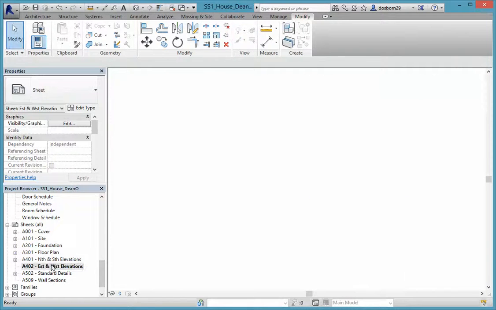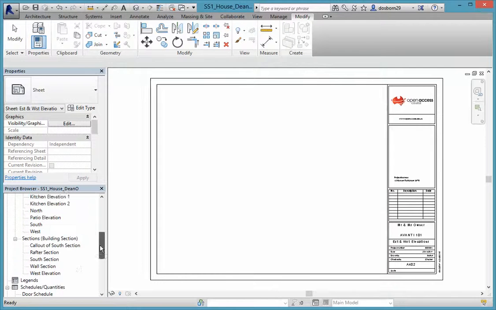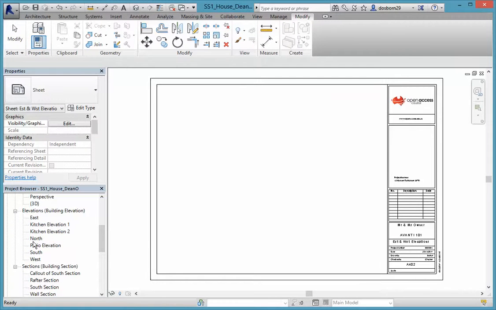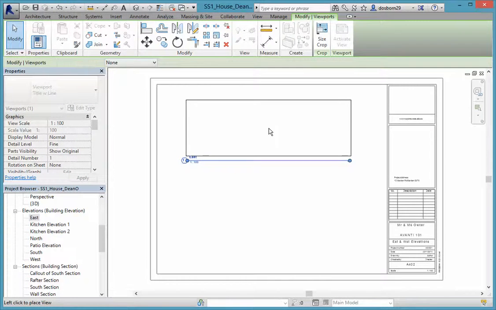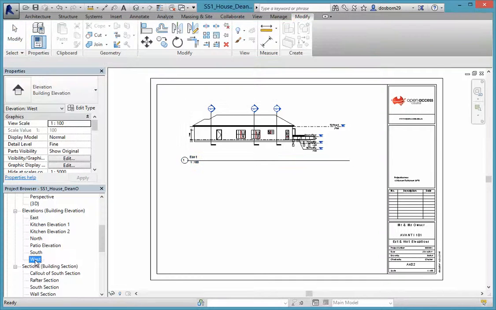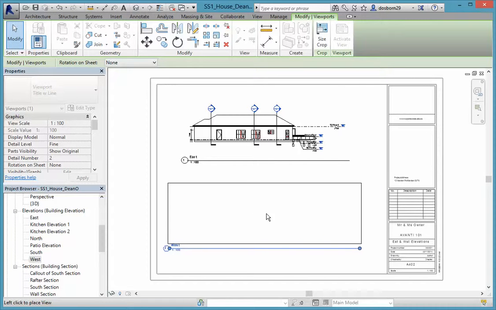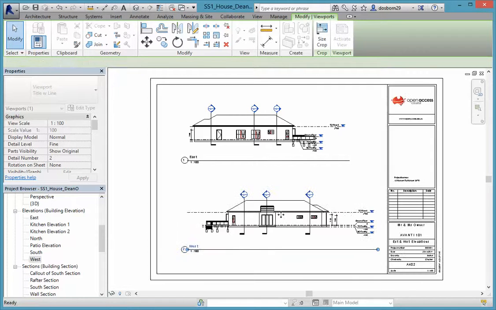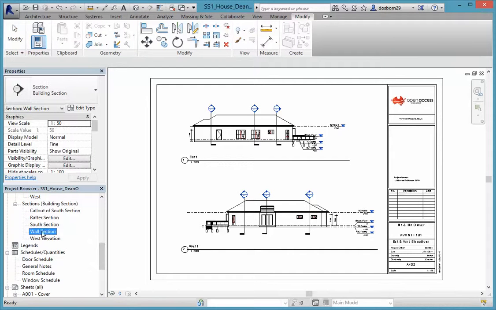The next one is east and west, which is our long view of the house. We come back up, and we've got east. Doesn't matter which one goes on top, which one goes below. And west. Now that's not actually lining up. It should be. There we go. Let's see what happens when we put it in. We've got the numbers lined up, but the rest of it isn't lining up. That's okay. That's fine. And then we've got our wall sections.